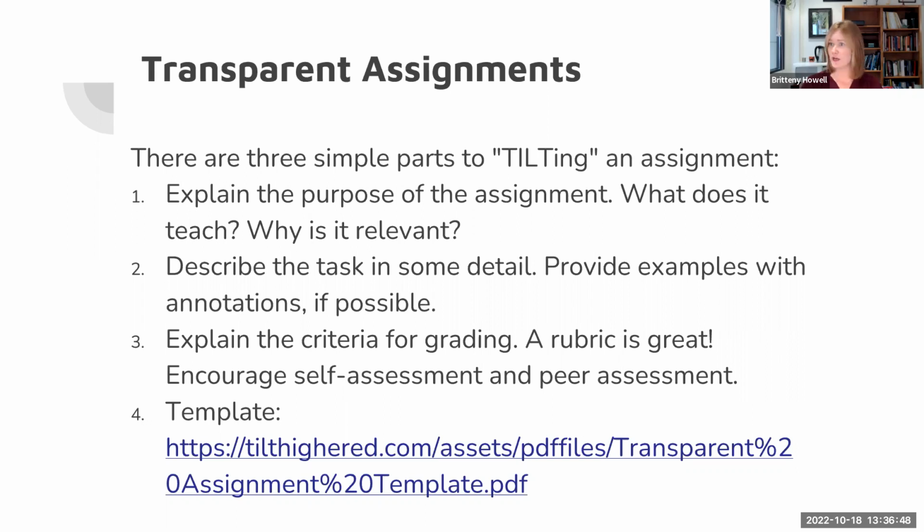I did not know how to create a rubric. Rubric was kind of a scary thing for me, so I didn't use it, and that's okay, you don't have to. But in this section of a tilted assignment, you might encourage maybe self-assessment, self-grading, or peer grading of an assignment too. So that's something to think about, but you don't have to do it.